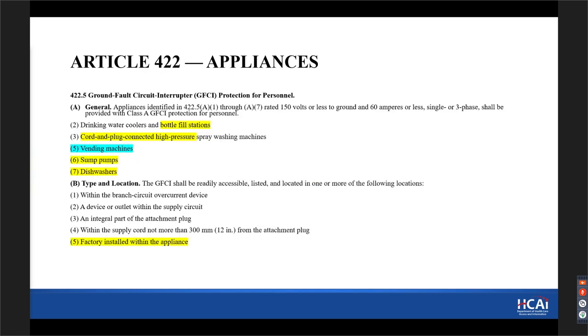Appliances. So this again is another reference to GFCI requirements. They add bottle fill stations to the drinking water. Cord and plug connected spray washing outlets need to have GFCI protection. Vending machines, sump pumps, dishwashers, and B is just basically the GFCI will need to be readily accessible.